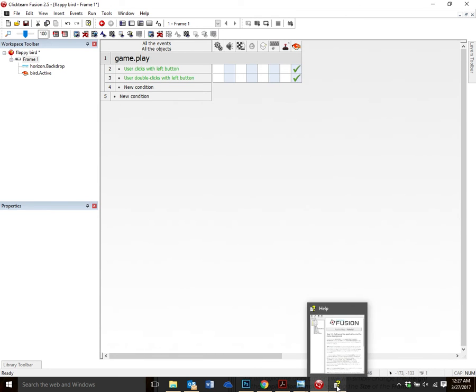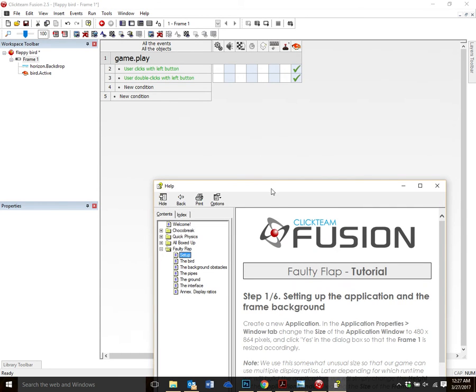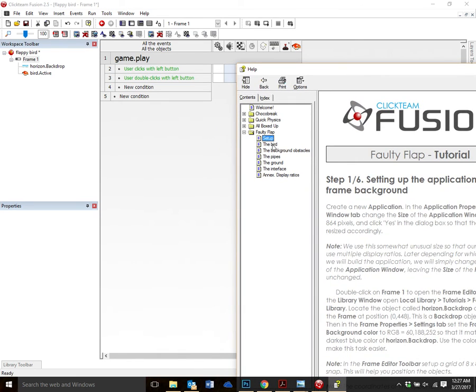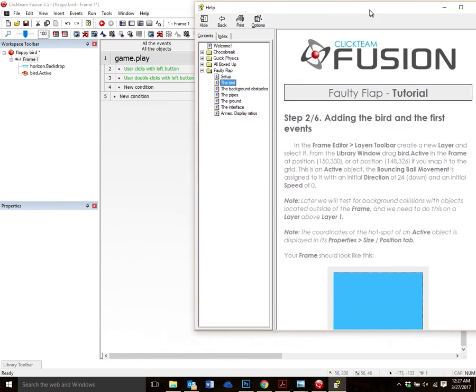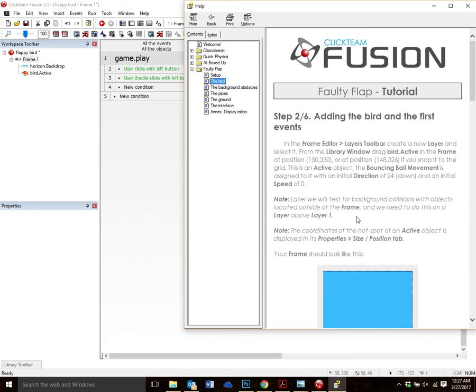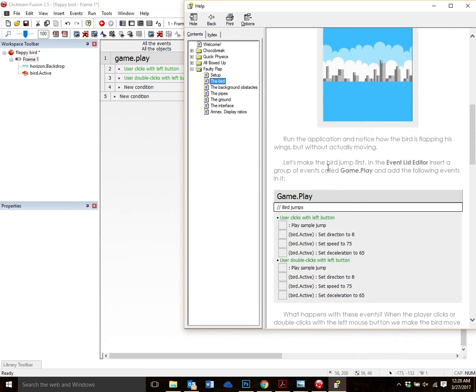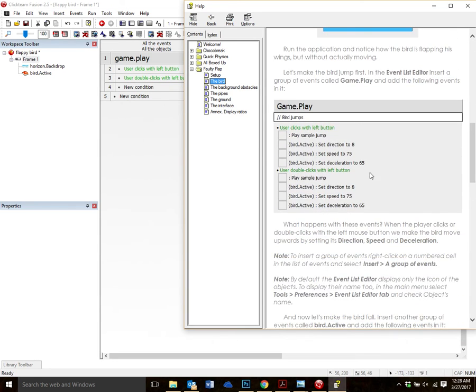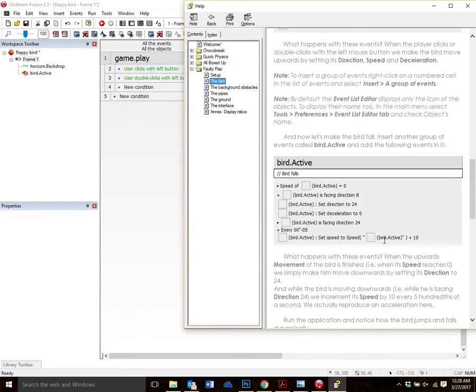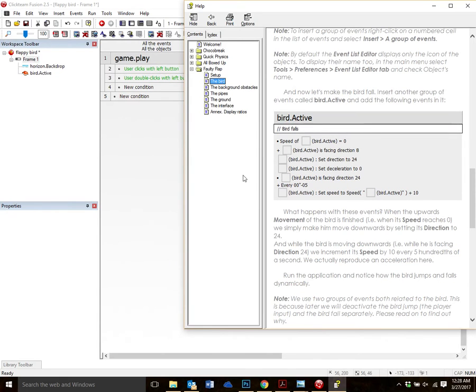And I'm going to cheat here. I'm going to look at the instructions. And under the bird, this is where I'm pulling all my instructions from, by the way. So there's our bird, and here's our gameplay. So if you're having trouble watching this, you can open this thing up too, and just make sure you're doing everything the way I'm doing it. So let's add one more set of events.